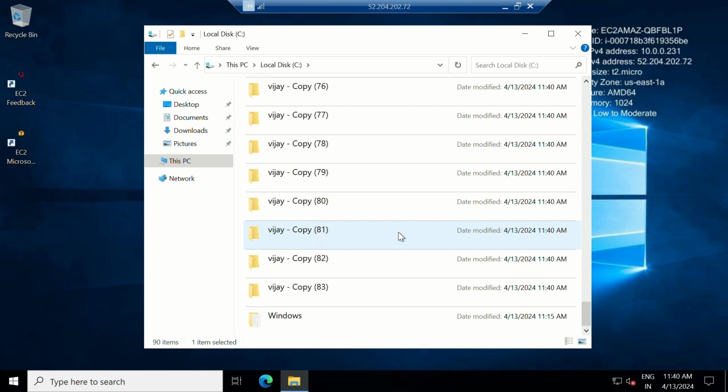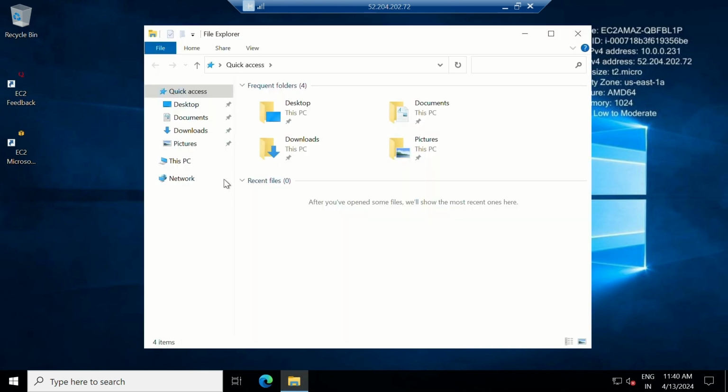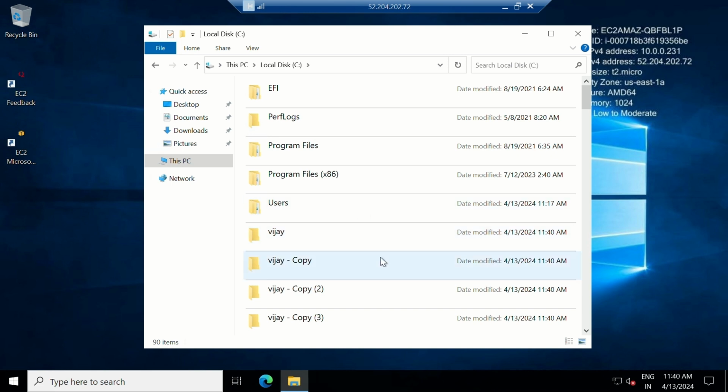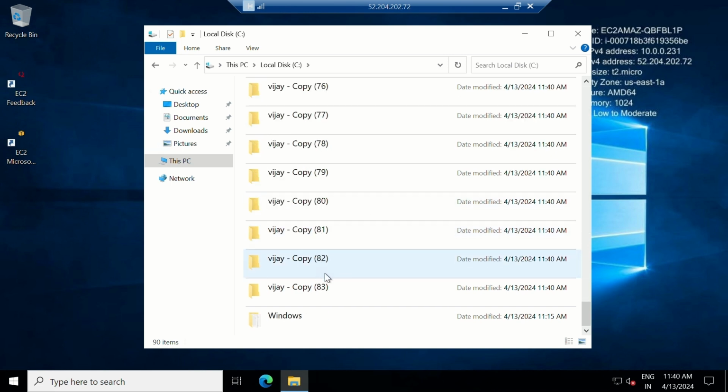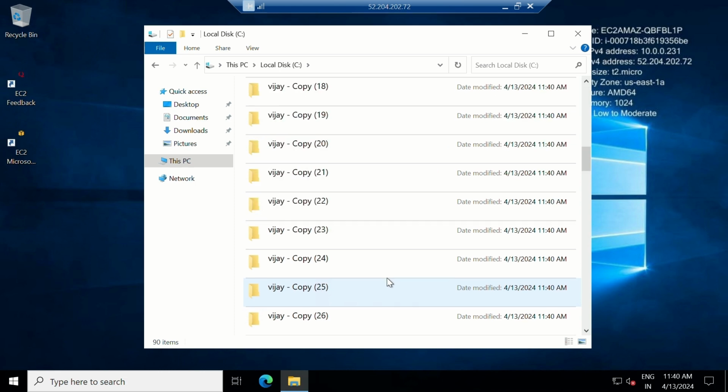Here you can see, guys, I've created approximately 83 folders. So let's again open this PC, and in the C drive you can see I created nearly 83 folders, guys. So you can create your own, or else you can download any web pages or other things. Here you can download whatever you want.